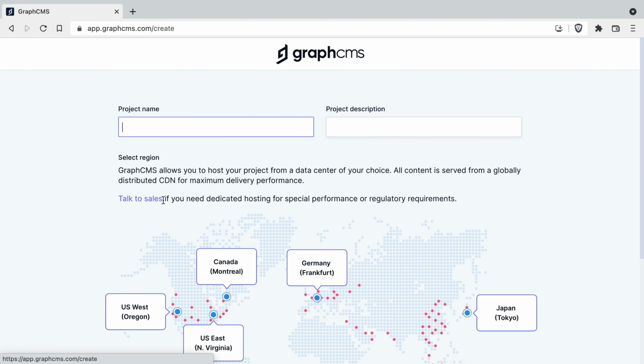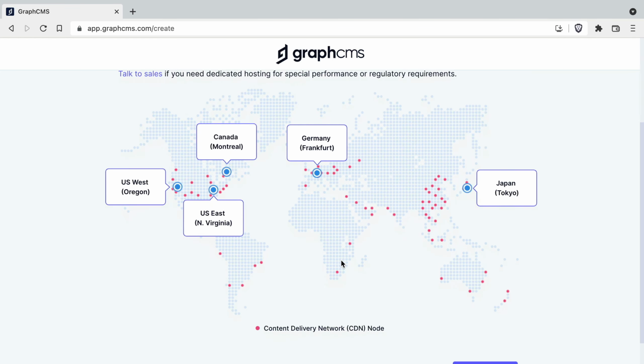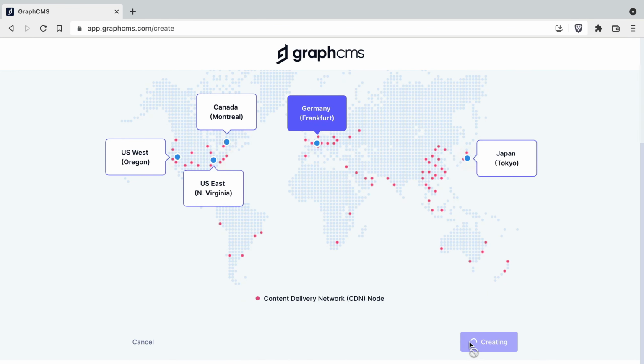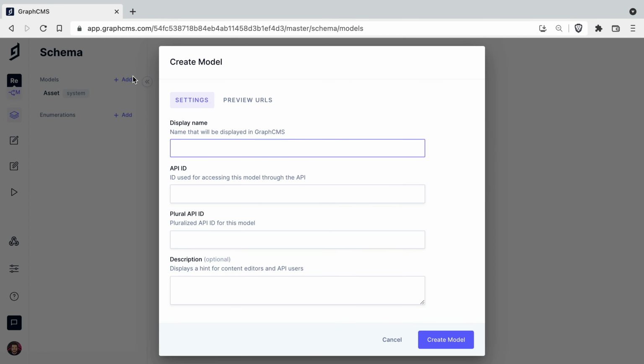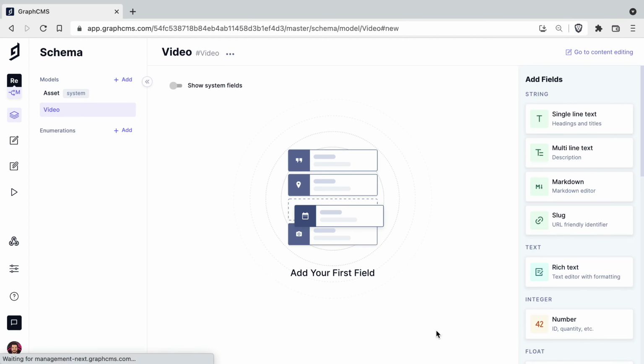Let's begin by creating a new GraphCMS project. We'll give it a name of Remix Reactions, and we'll choose a location where we want our data to be stored. We'll then be redirected to the project dashboard where we can edit schema. We'll create our first model for our video, and we'll create that model.